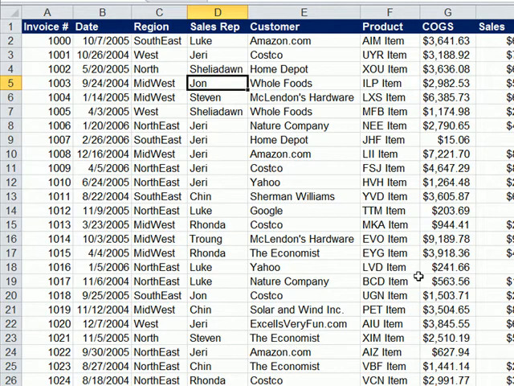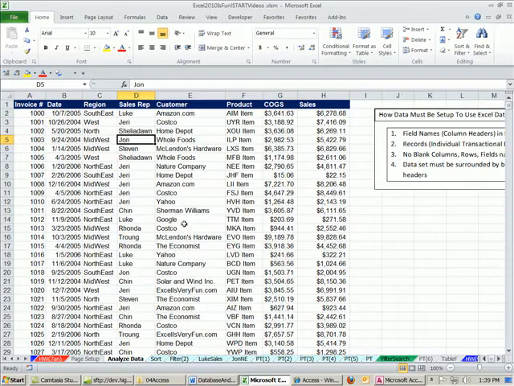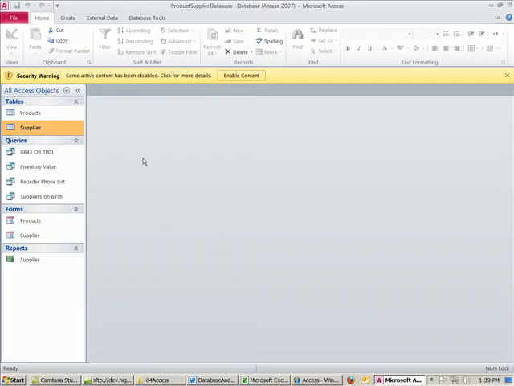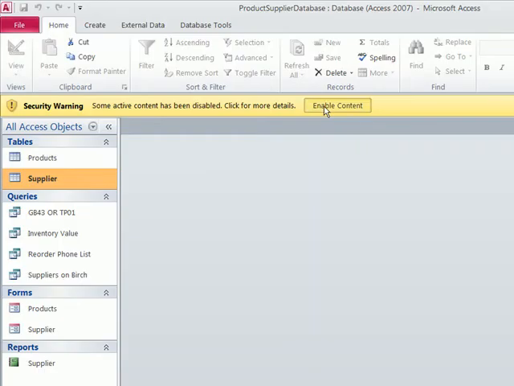This idea that we learned in Excel, field names, records and rows, raw data, create information from raw data, is exactly what databasing is all about. Let's go over and look at our Access. I'm going to click on this Access file here. I'm going to click Enable Content.